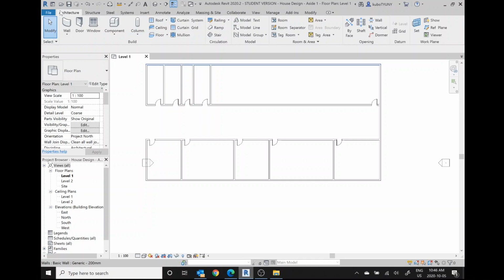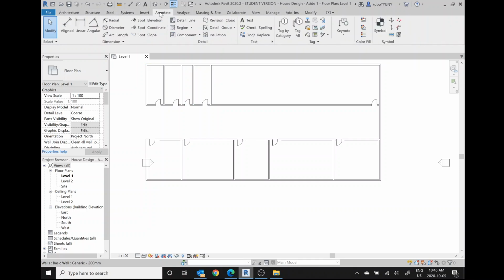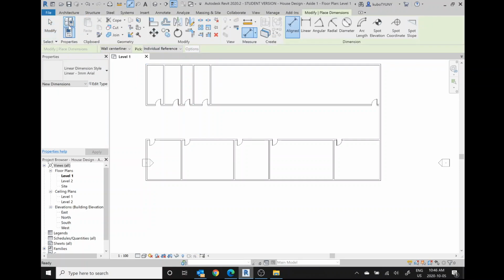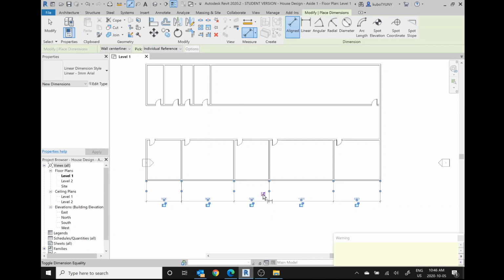So we're going to go from architecture to the annotate tab, click aligned, and I'm just going to pick each wall opening as a string. And then I'm going to pop this dimension out here. Now, what you might notice is you have these little locks that you can click or unclick, and you've got this button up here with a cross through it that says EQ underneath. Let's click that EQ.